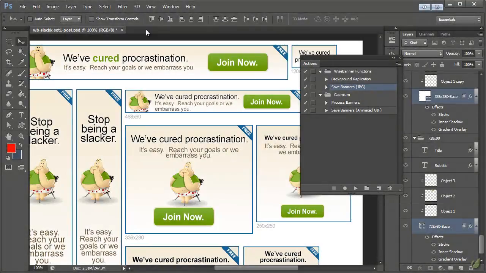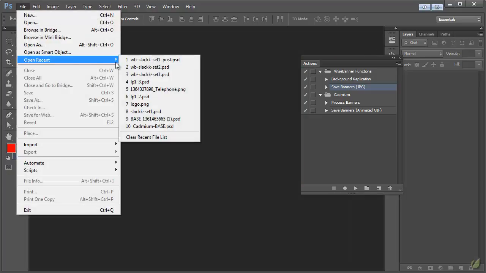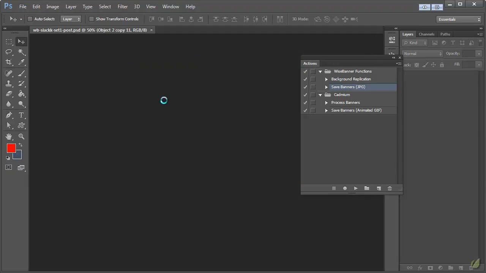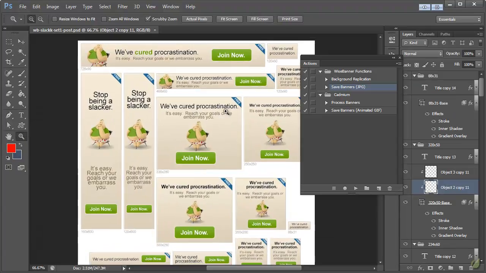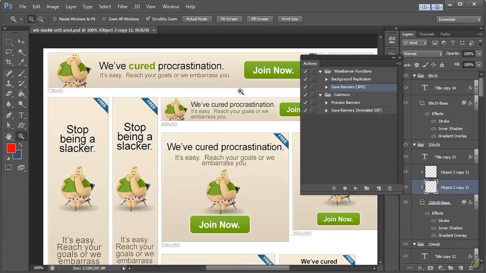Okay, in this lesson we're going to export the static and animated GIFs for our banner sets here. So I'm going to close this one out that we just modified and open up set one post. And so the first thing that's the easiest is just to take and export the static banners.